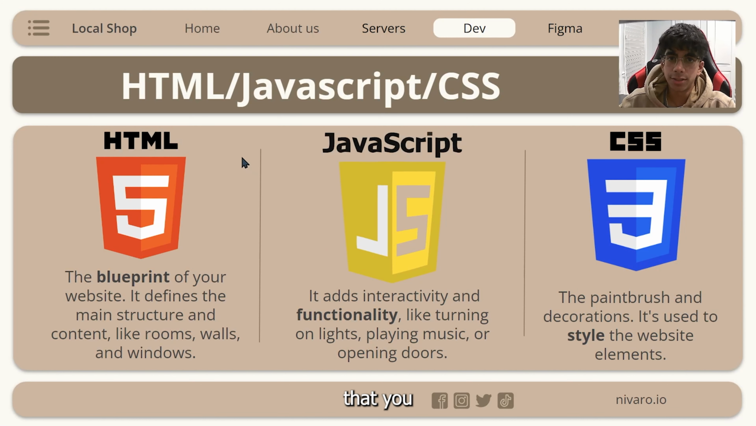And in that response that you receive, the way your computer understands code for websites is through HTML, JavaScript, and CSS. At first glance, this seems really intimidating, but it's really simple. HTML is a blueprint of your website. It defines the main structure, kind of like the walls and windows and rooms of your house. JavaScript, on the other hand, adds interactivity and functionality. So, functional things in your house like turning on the lights, playing music, opening doors, that's all handled by JavaScript.